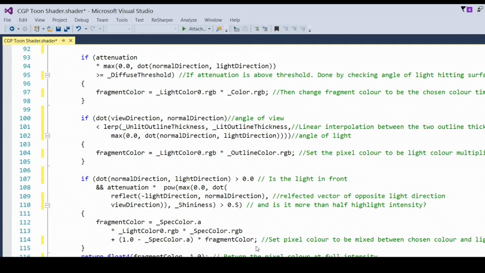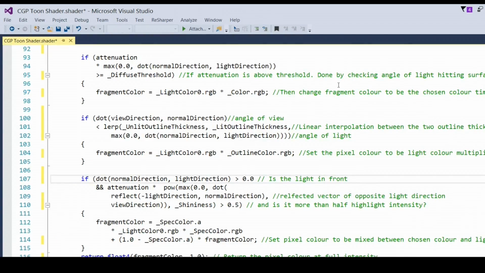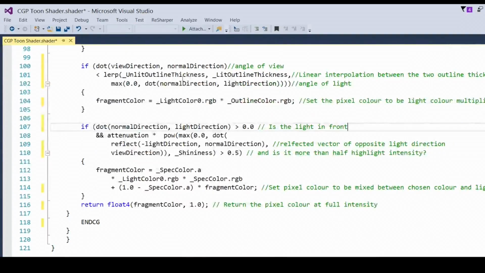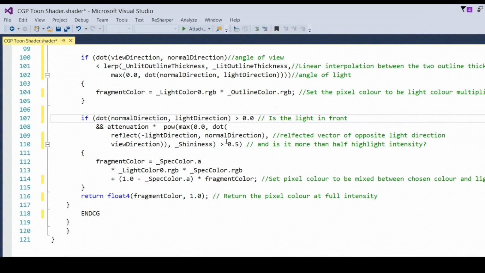Then we move on to our outline. We calculate the angle of view, and then we do a linear interpolation between the view angle to get a certain part of our object to have the unlit outline thickness and a certain part of it to have the lit outline thickness. And we use the angle of light as the linear interpolation value. And then we simply use the light color and the outline color to get the fragment color.